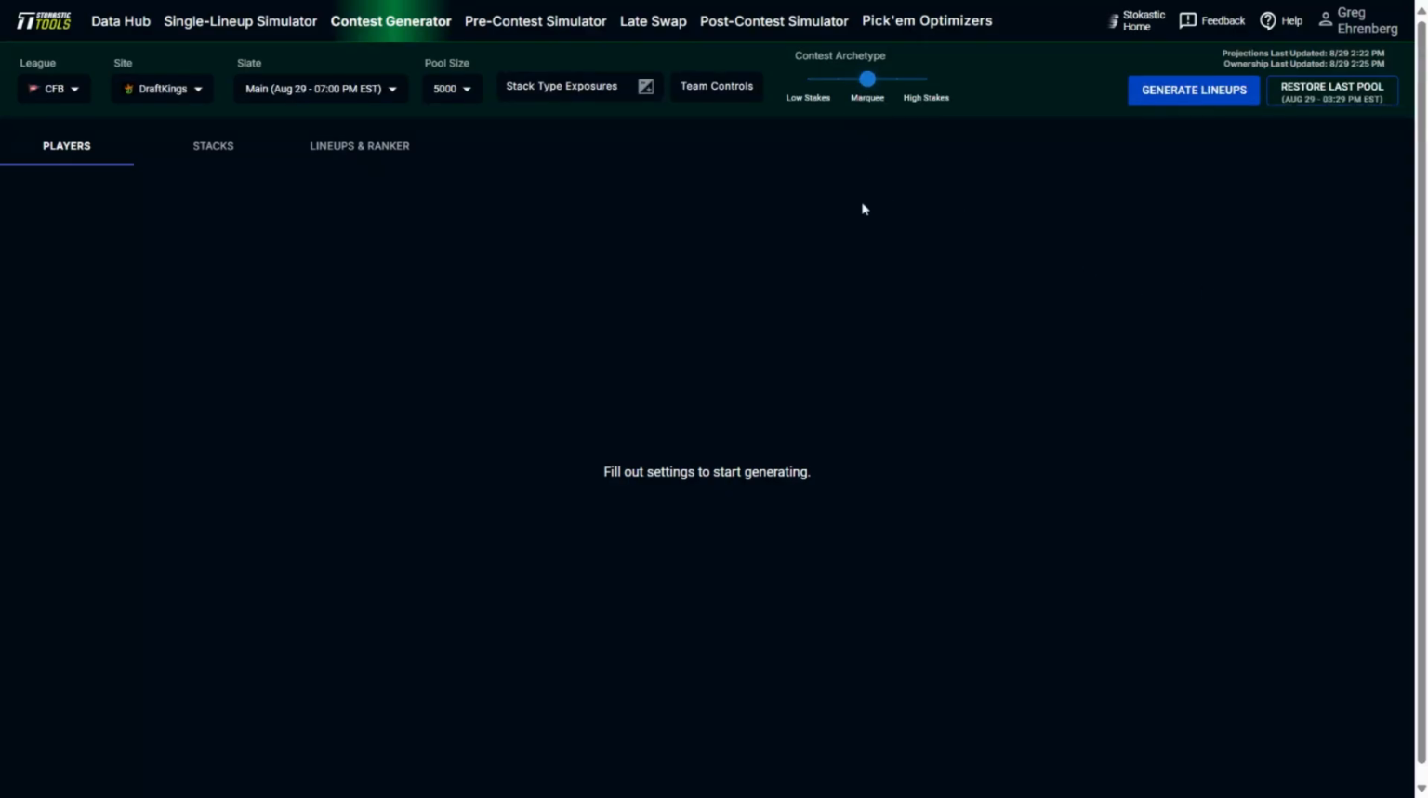We also have the contest archetype slider here. This is going to adjust some of the ownership based on the stakes you're playing at. The default is going to be the marquee, and marquee, that's your flagship contest on FanDuel and DraftKings. Think about the contest that has the biggest amount of entries, has the big prize to first place, usually something like a $150,000 prize pool. It's $50K to first place. That's typically going to be your marquee setting.